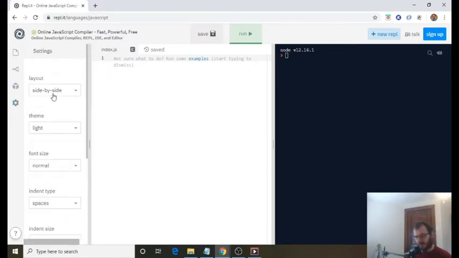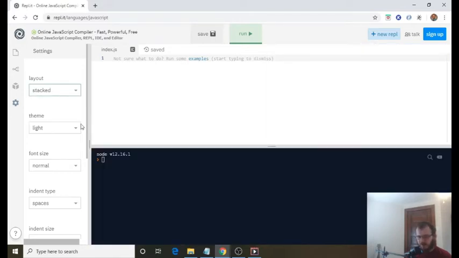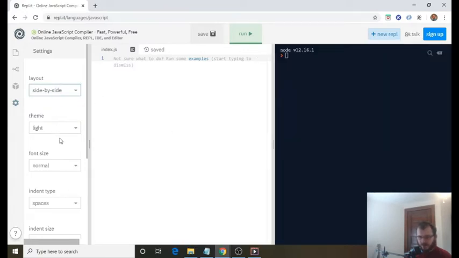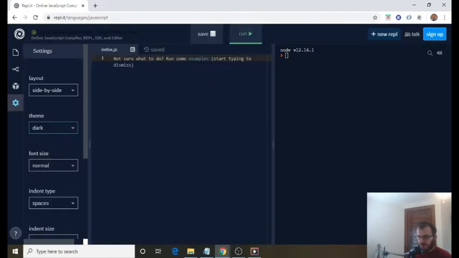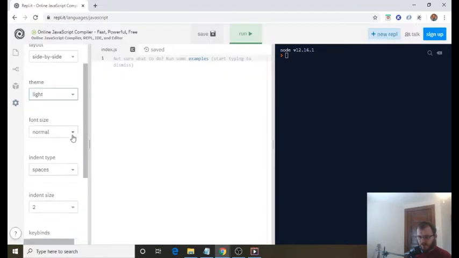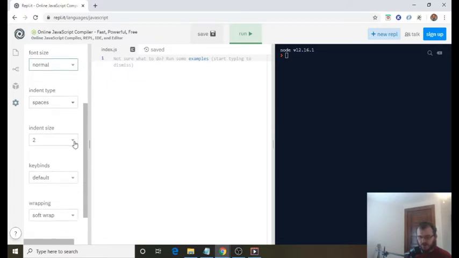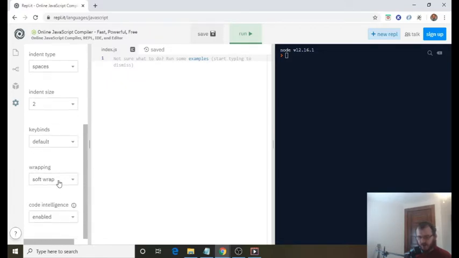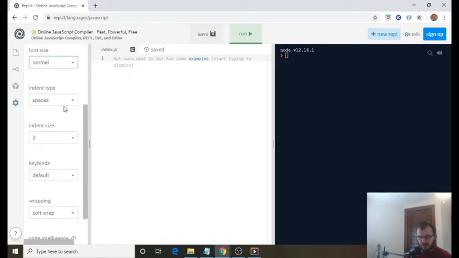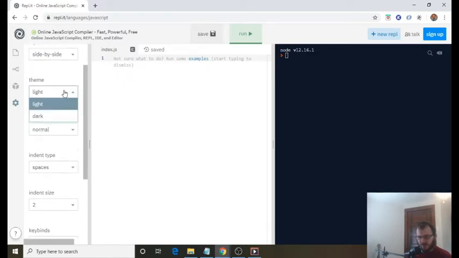Settings, if you're interested in how your REPL's laid out here, you can try stacked if you prefer that, and your console will be down on the bottom instead of up here. Or you can do side by side. I'm going to stick with side by side. There's also a theme, right? If you don't like this light theme, you can change yours to dark. A lot of people prefer the dark theme, whatever you prefer. I'm going to stick with the light for now. Change the font size. Indent type, we're going to leave that as spaces. Size 2, it's fine. All the rest, we're just going to leave as fine. I would say the main thing is if you don't want the light theme, you can just change it to dark, right? That's totally up to you.